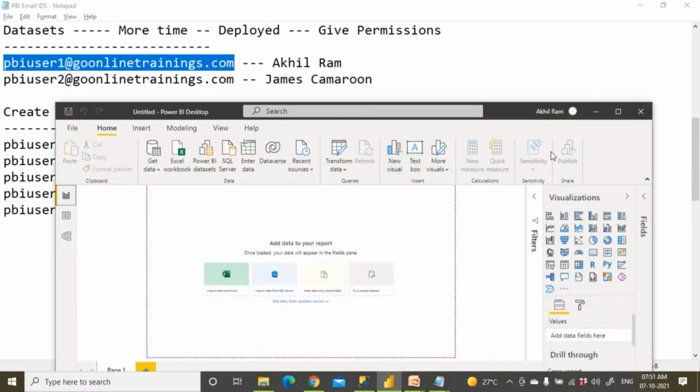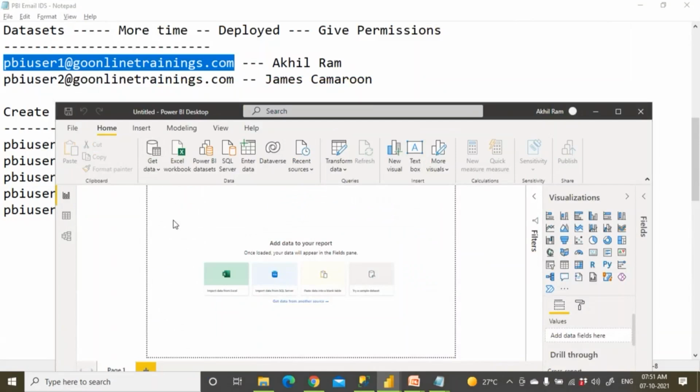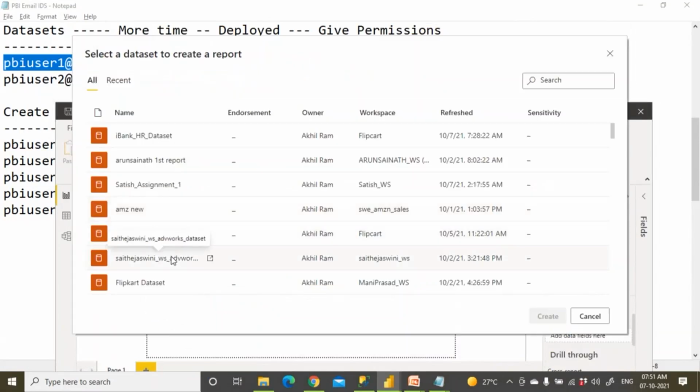get the data sets. What data set is he going to get? So get data, Power BI data sets. It will hang sometimes. You need to give some time to settle down. Where is that data set? iBank HR dataset. Now you should be able to get this.